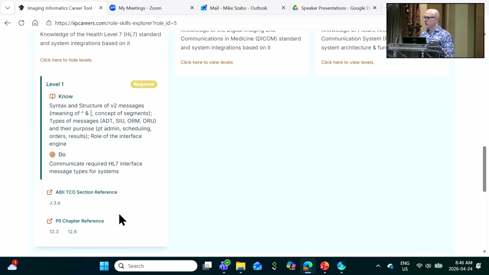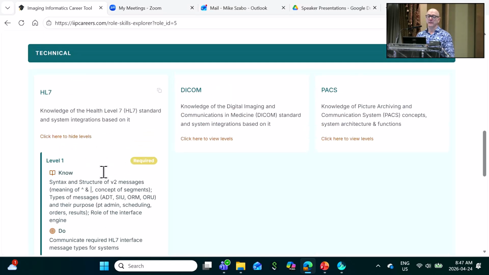If you took another role, say interface engine integrator, this list would be very long, there'd be more to know. The other thing that we've done is we've referenced the ABIM technical content outline, so that if you're taking the SIIM exam, this tells you which section in there relates to this knowledge area, and also the practical imaging informatics chapter that covers this example.